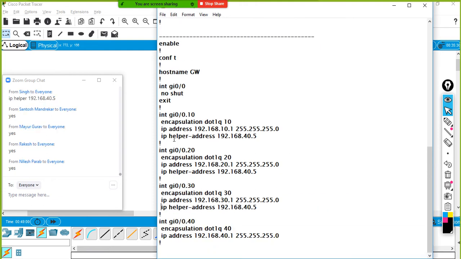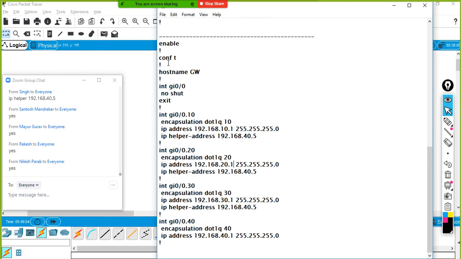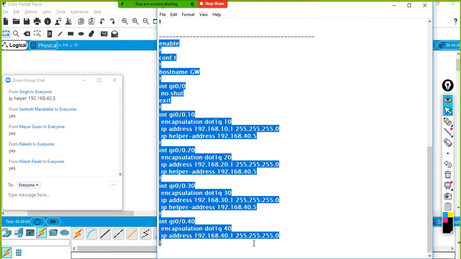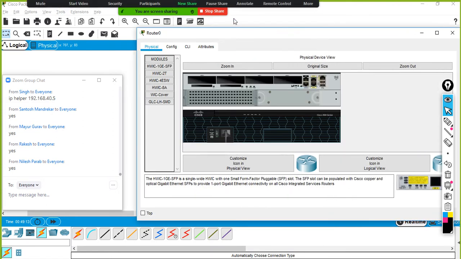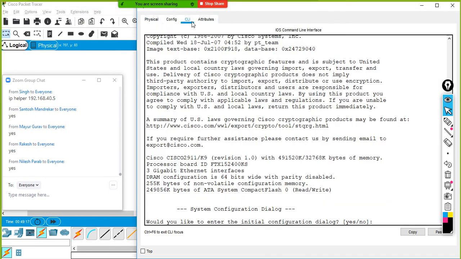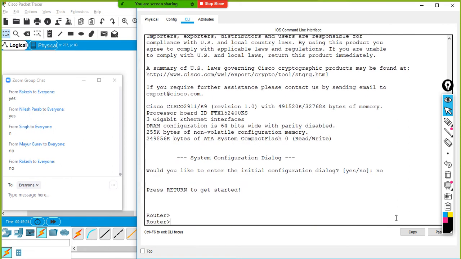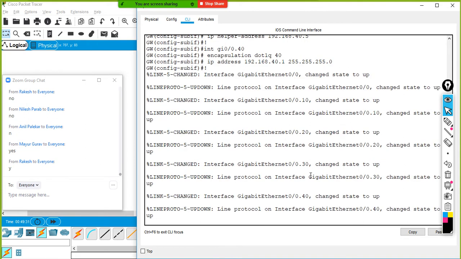So now let's go and copy this. Anything we missed? So far it's good. Control C, copy. Now go to the router, go to the CLI, and then just copy paste. Everything in one shot. Finish. There you go. Done.